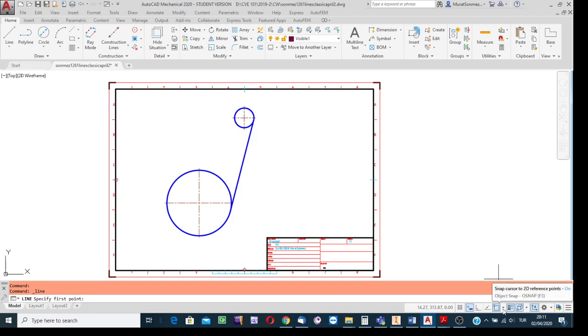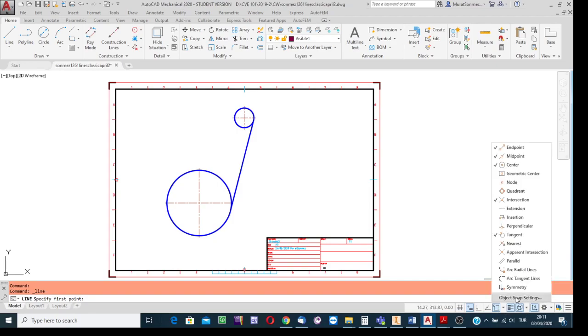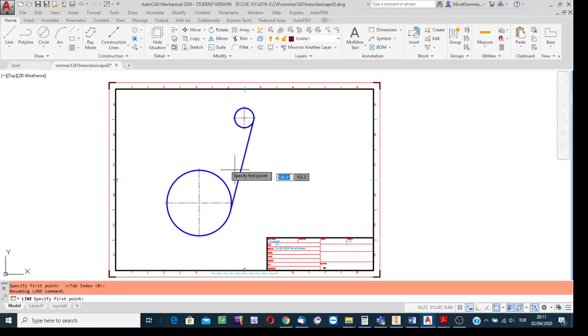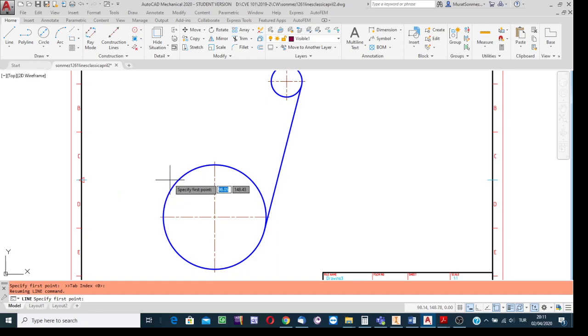Bring the cursor onto this listing arrow next to the snap, open the object snap settings, and in this dialog box click on the Clear All button. This is for disabling the software from snapping, and enable it only for tangent points. How? With a click into this enabling box and then say OK. The tangent point is to be at the second quadrant of this circle, I know. So move the cursor to the vicinity of the second quadrant. After seeing the tangent symbol, click.